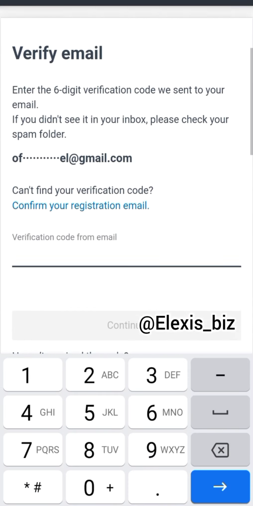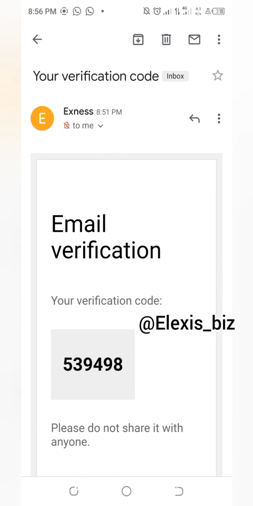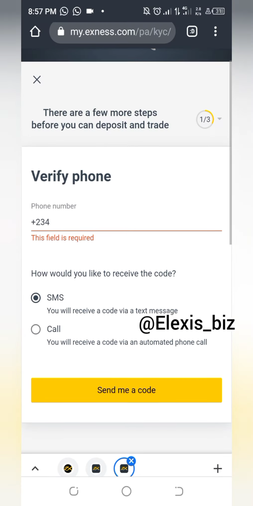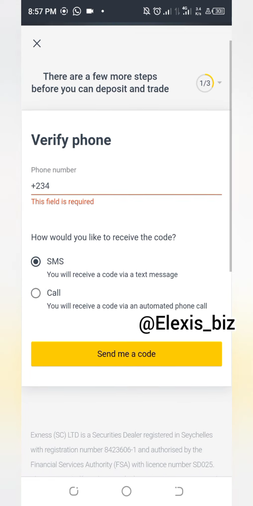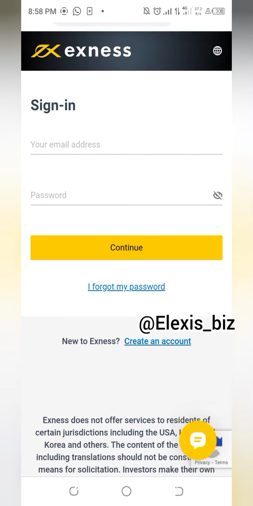Make sure to verify your profile. A lot of people make this mistake. Make sure to verify your profile before making a deposit into your real account. They won't even allow you to make a deposit without verifying your account. So make sure to verify your profile. Click on that button to verify your profile before making a deposit into your real account.